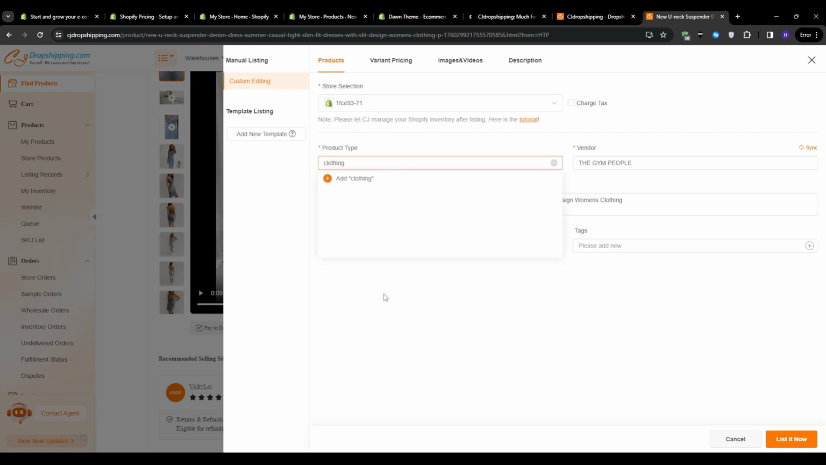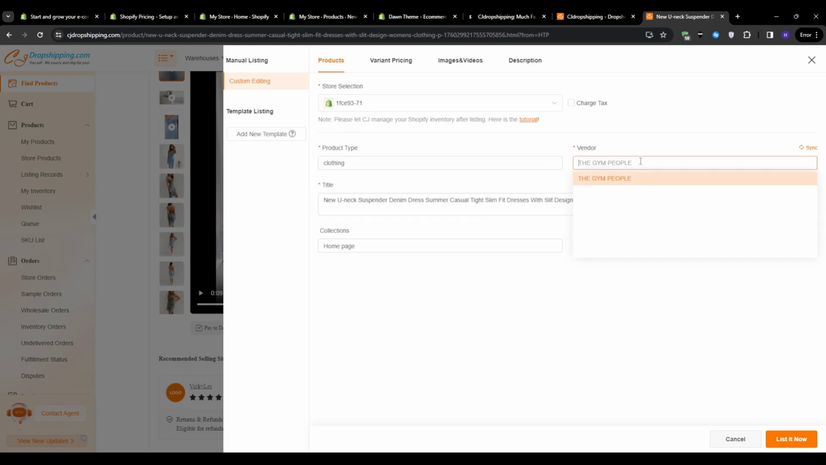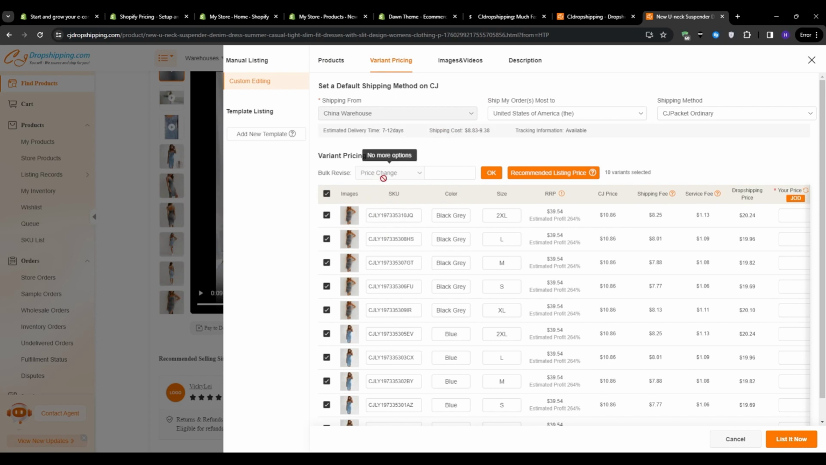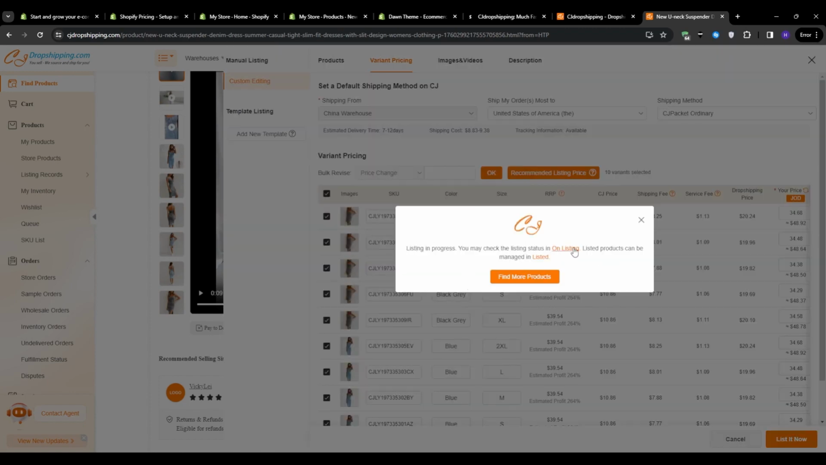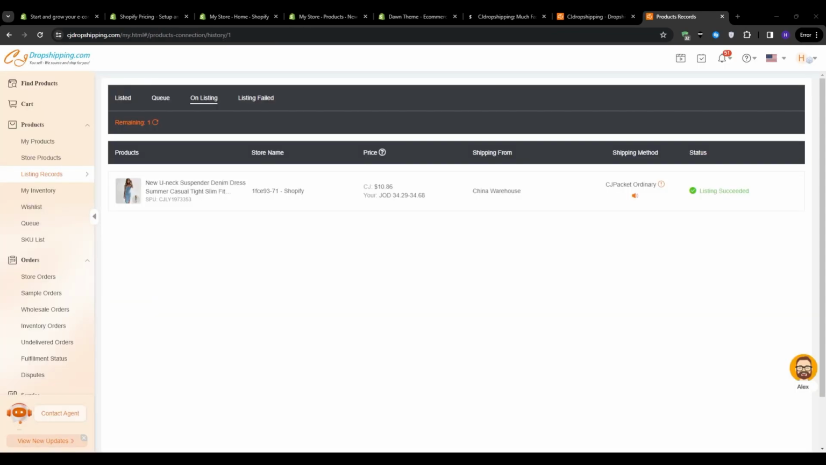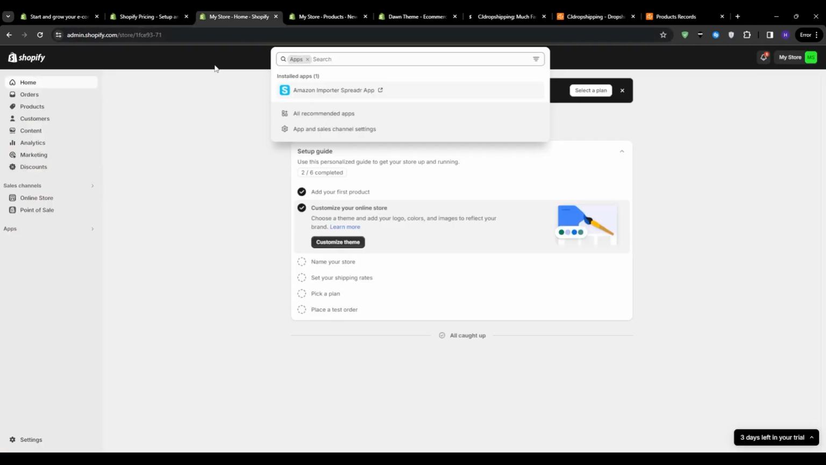And then go ahead and write out the product type, so clothing in this case, and the vendor. You can choose a title for your product or just keep the product title and description as is from CJ Dropshipping if you want. The next step would be choosing a variant pricing, so you can go ahead and select the pricing that you want or click on the recommended listing price, and then CJ Dropshipping will recommend a price for you to list it with. Once that is done, click on list it now and watch how this product gets imported to your Shopify within seconds. And now if I head back to my Shopify store and check the products, it should be there.